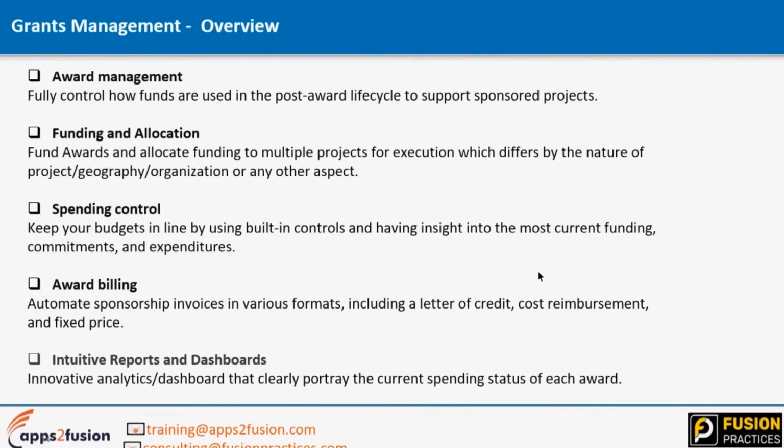Okay, so continuing on the overview, we have these things available in grants management. The first is award management, which we talked about already. Then the second is funding and allocation. So when you create an award, obviously you have to tell how much fund we have received and how much we are allocating to projects.